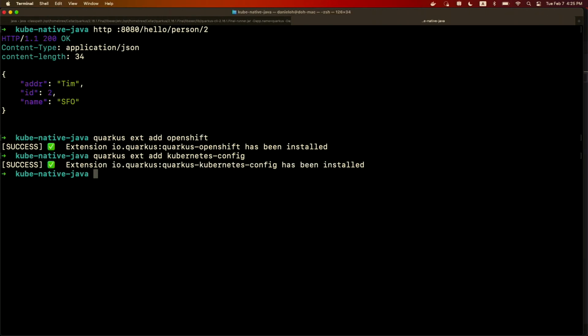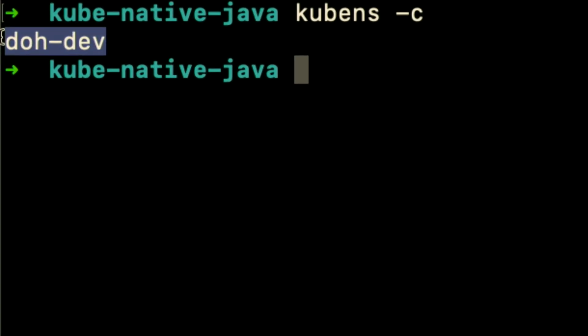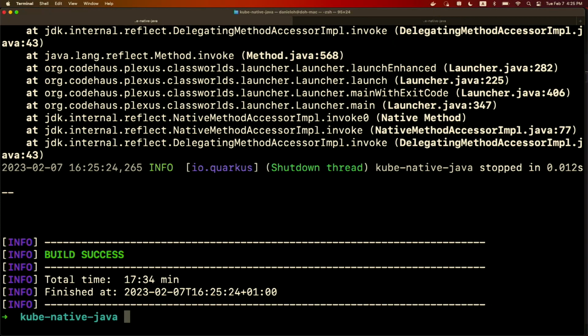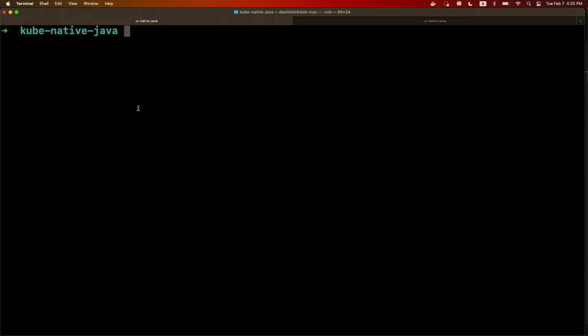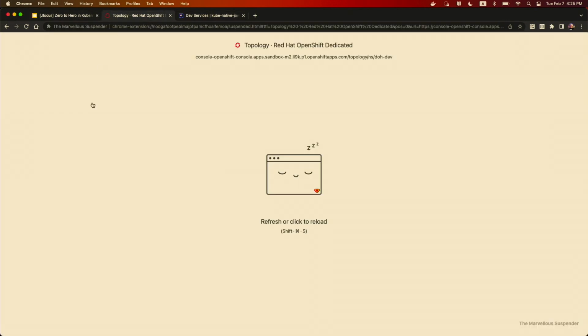which allows my Quarkus Java application to access Kubernetes resources directly. So I'm going to make sure my local application has access to the remote Kubernetes. The namespace is my name, Daniel O, the dev environment. And I'm going to stop the local one, and then go back to the web browser.